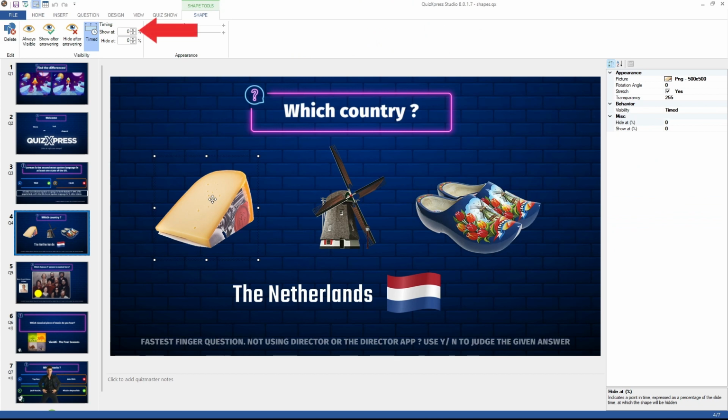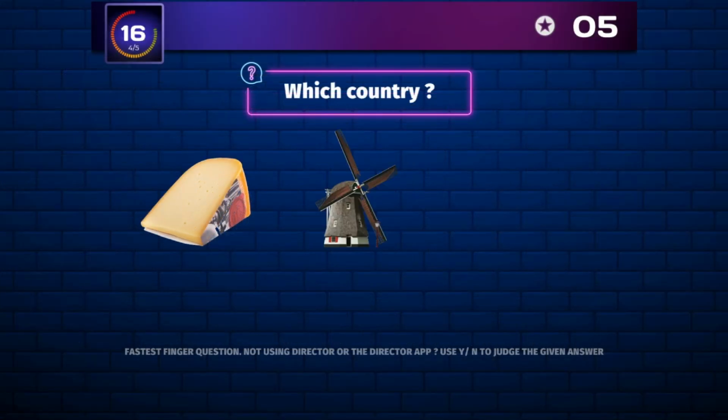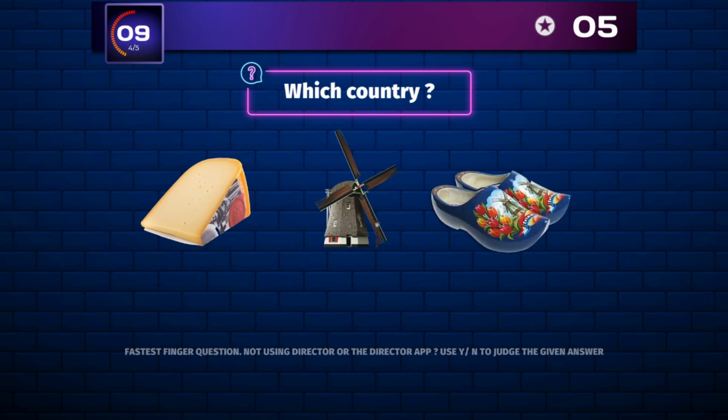The cheese shape is set to show at 0%, meaning it appears at the start of the countdown. The windmill shape is set to show at 25%, which means that it will appear after 25% of the countdown has elapsed. The clogs shape is the same, except it appears when 50% of the countdown has elapsed. When viewing the slide in a live show, it looks like this. At the end of the question, the correct answer is revealed with an image as well as a text with visibility set to show after answering.